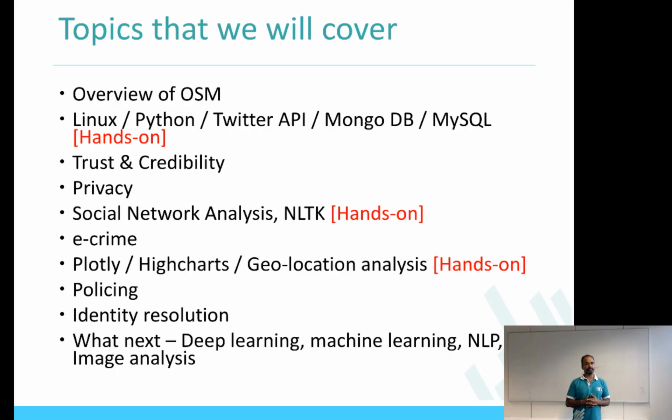We'll also give you some hands-on experience in drawing graphs with Plotly, analyzing data with Highcharts, creating graphs with Highcharts, and also geolocation analysis, because some of the content that we'll be analyzing during the course will have geolocation information, which is the latitude and longitude from the location where the post has been made. So tools like Plotly, Highcharts, NLTK, and social network analysis tools like Gephi will be a very hands-on experience for you, where you will get a whole lot of ways to analyze data relevant to online social networks.